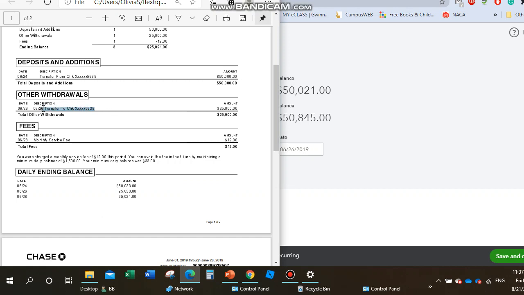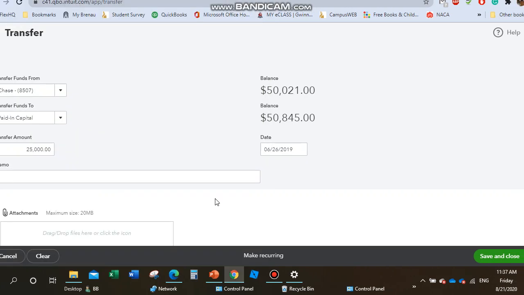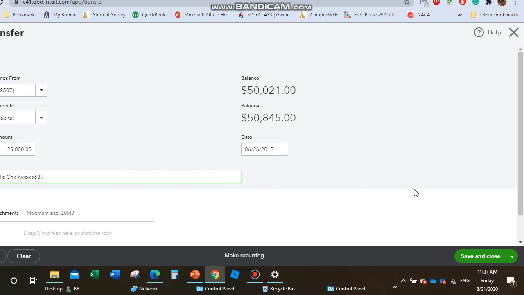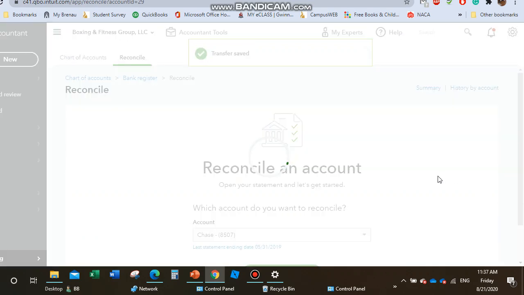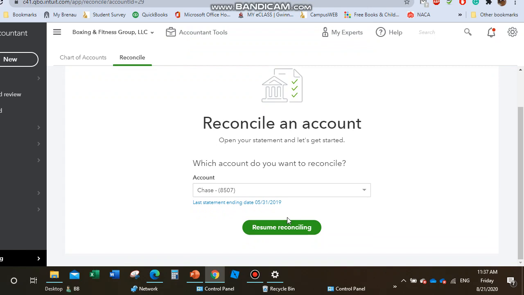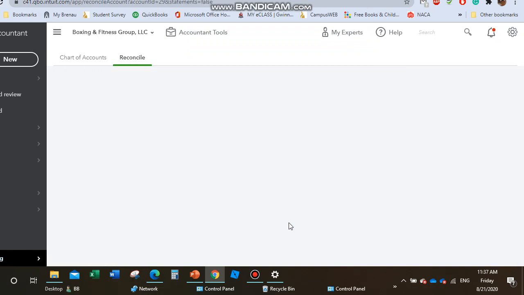If I can copy it, put that down in the memo, because that will help you when you're going over your financials in the end of the month of how much money or where it came from. If it's something special, you just need to have a memo. And then you hit Save and Close and go and hit Resume Reconciling, and it should pop up.